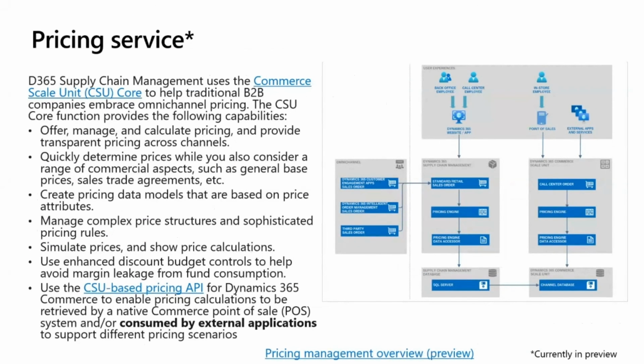Lastly, the pricing service, which is part of the Dynamics 365 SCM enhanced pricing management. This is also currently in preview, and supply chain management uses the commerce scale unit core to help the pricing process. The CSU provides a way to create and calculate pricing, and also create pricing models that are based on price attributes and manage complex price structures and rules. You can do simulations. You, of course, can implement a series of controls for those prices.